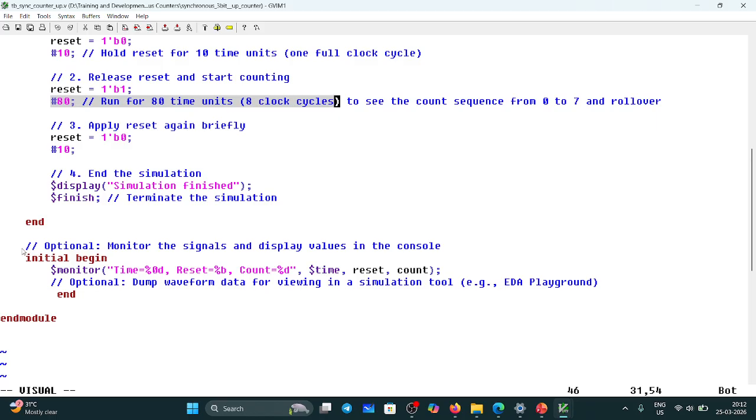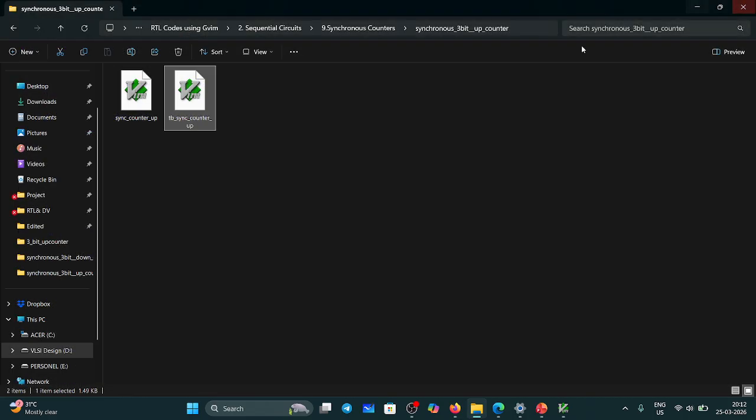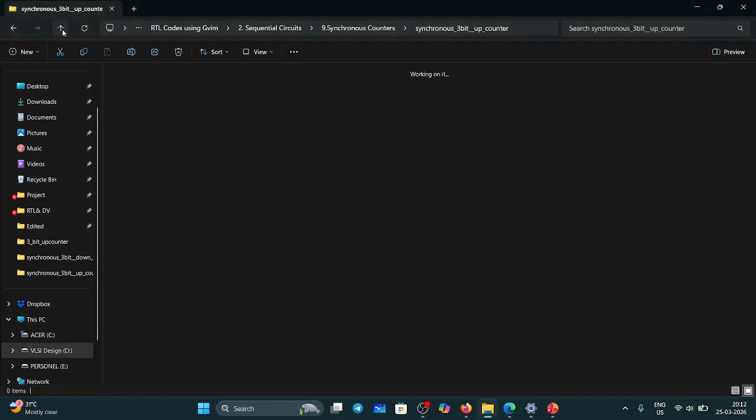If you want to see the outputs in the Tcl console, I need to use initial begin $monitor, "time = %d, reset = %b, count = %d", comma, $time, comma, reset, comma, count. Okay, so this is the test bench. Is it fine? Okay, yeah, this is the up counter. I think you can see it in Vivado, no?